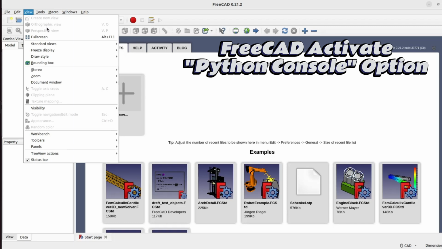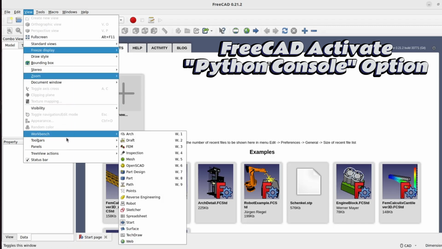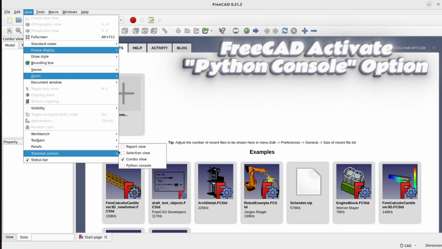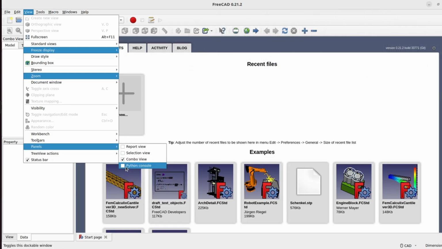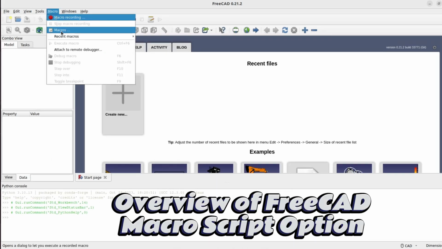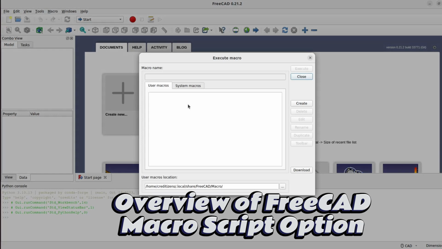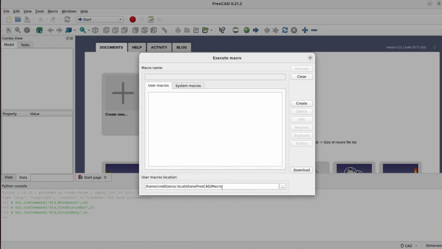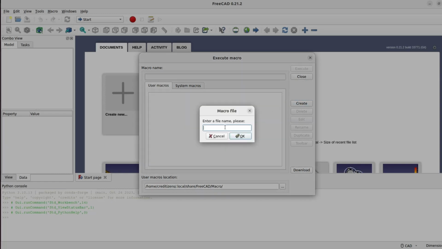In FreeCAD, we activate the Python console. So you go into the view option, panel, and here you activate the Python console. Macro, and this is where we're going to find our script. You see this path? That's where we're going to write our script. I'm just showing here very quickly.